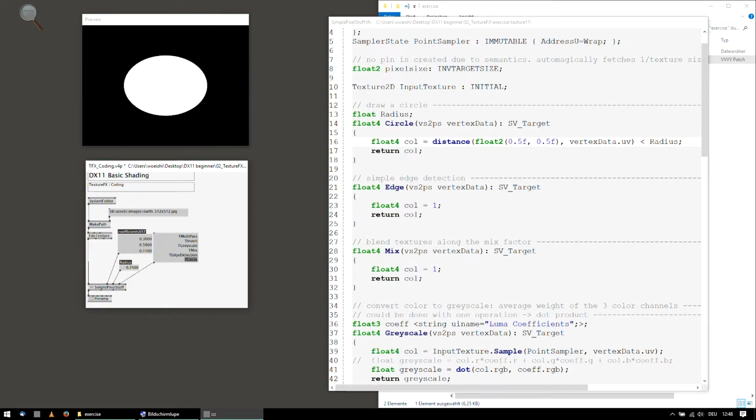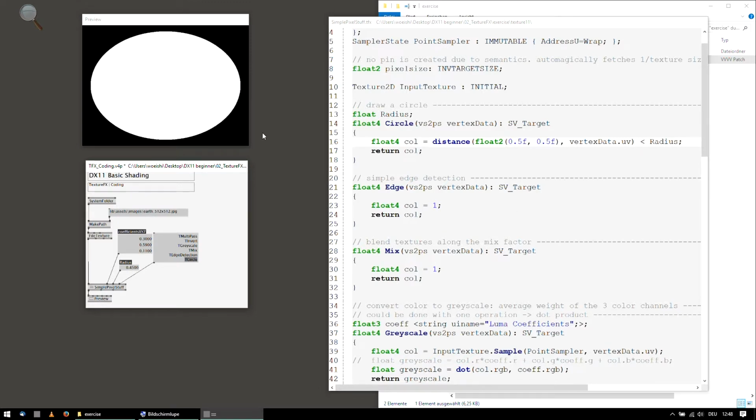And if I now play around with the radius, it also changes here.